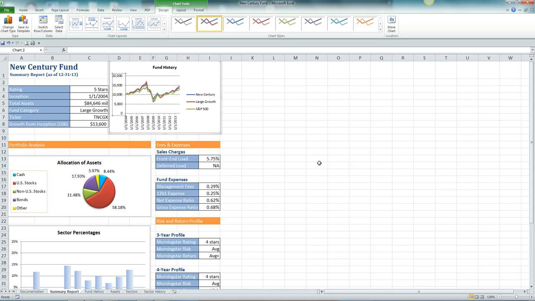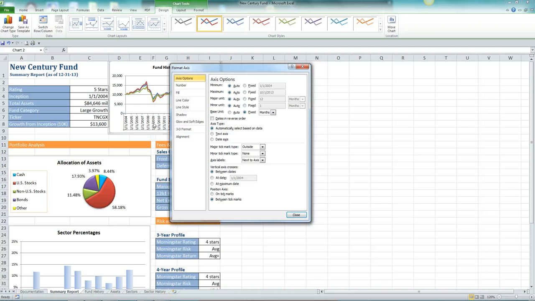Read formatting data labels, and then flip to page 196 to format the category axis labels. Step number 1, double-click the category axis to open the Format Axis dialog box with the axis options displayed.